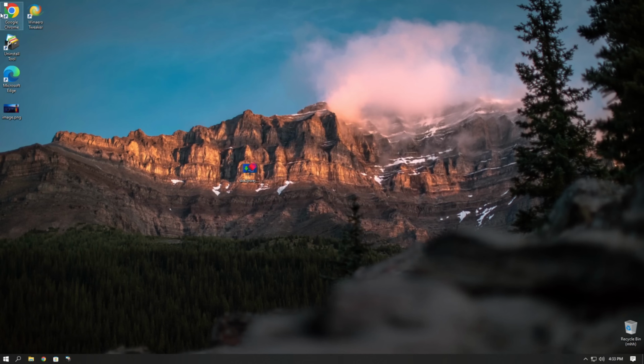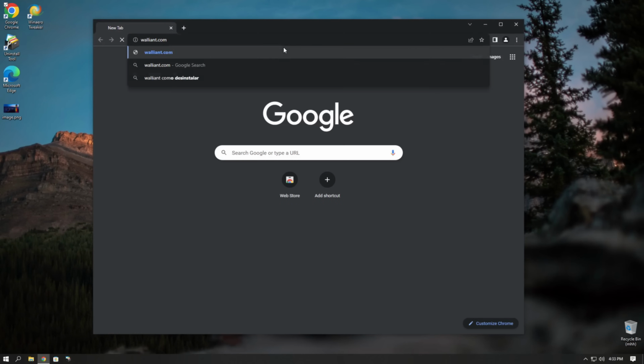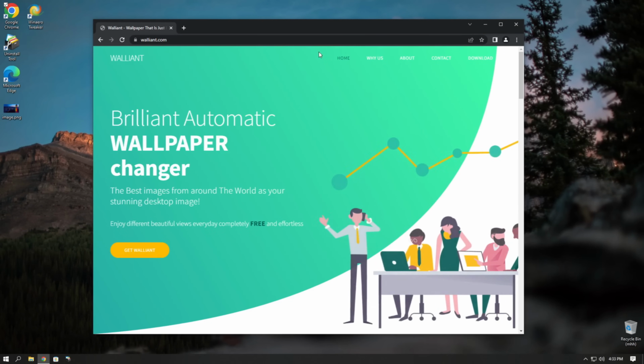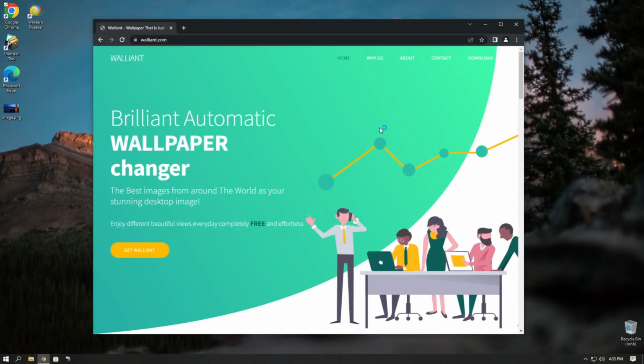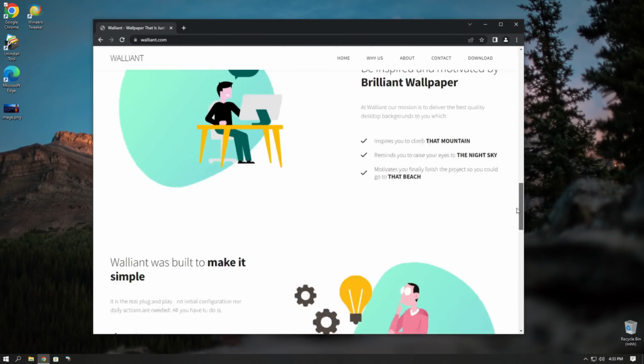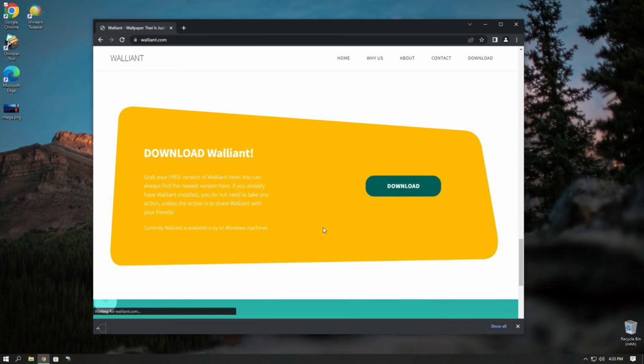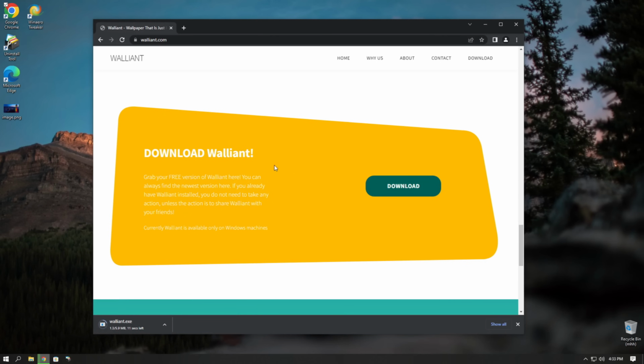Speaking of templates, if you still don't believe me, it's a template, go to walliant.com. I don't think I need to add any comments. Download Walliant! Download it! Now! Download it! Quick! Be quick! Well, it's still up.